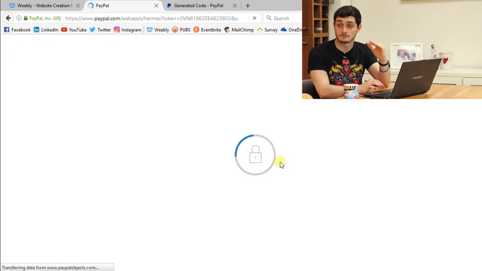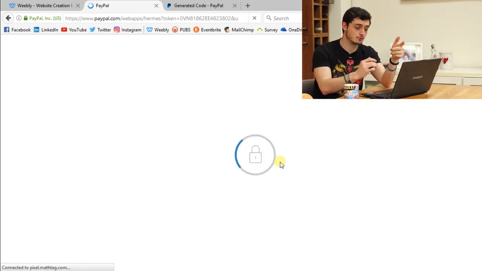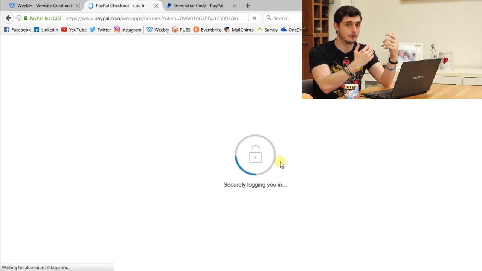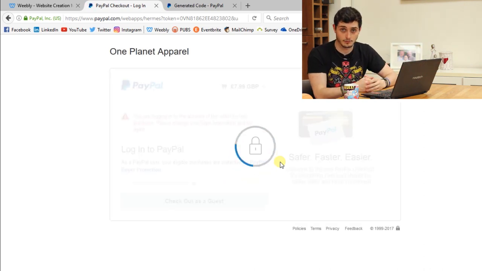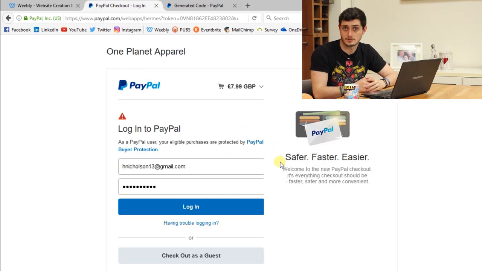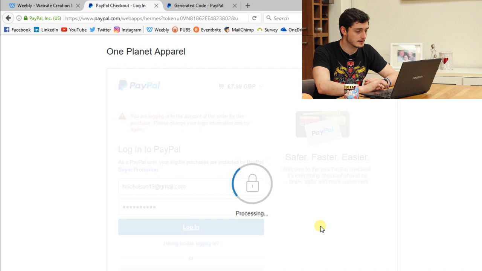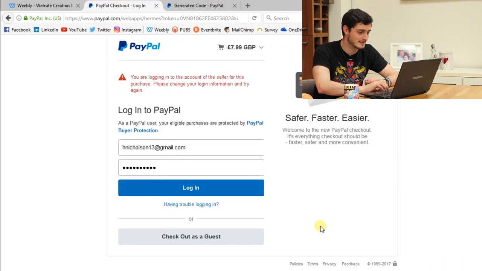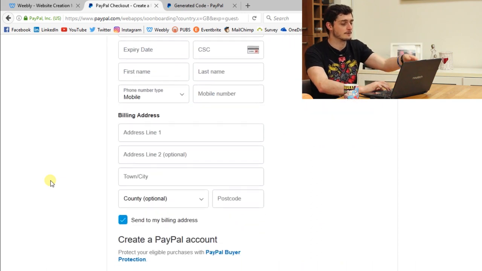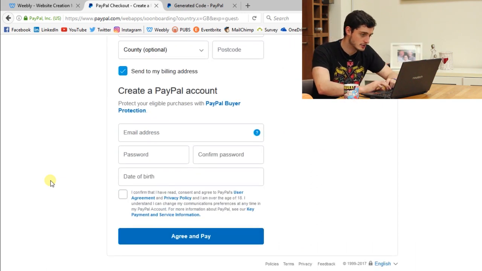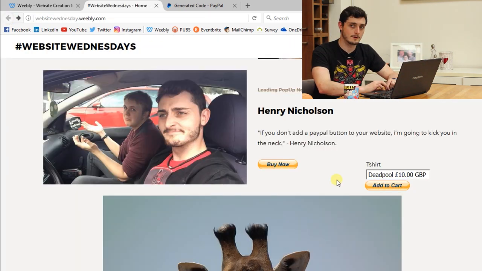That's it, done. Sorted. And then people will either pay with their PayPal account, or they'll create a guest account and pay through with card or whatever. So it's quite cool. You can take Amex. Nice. So that will ask us to log in. I'm going to try and not give myself $7.99, which I priced myself as last time. What this allows us to do is go through, pay with card, etc. So we're back on our Website Wednesdays website.